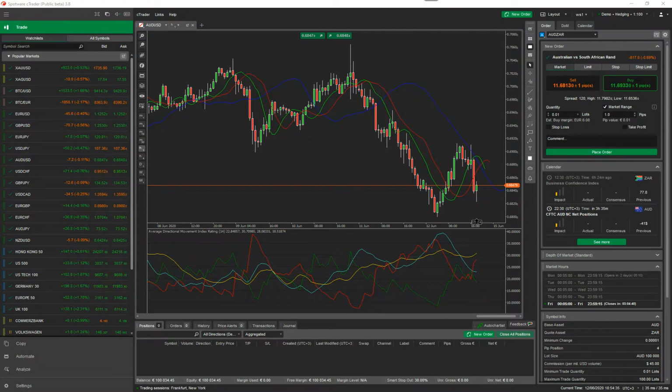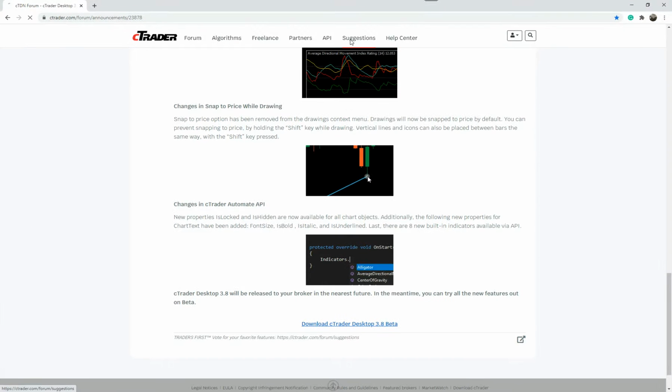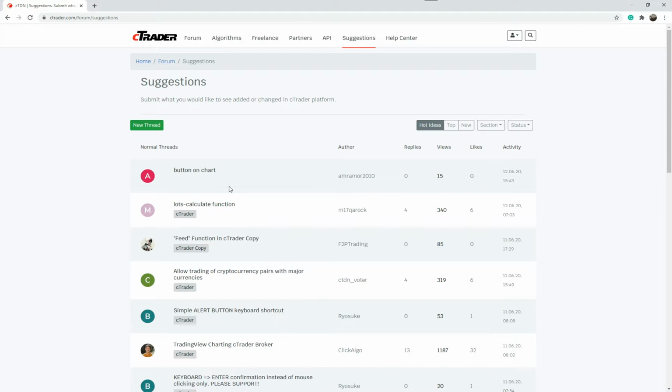So that's it. That's cTrader 3.8, just showing you a few of the features they've added. If you do want new features on cTrader and you feel they're really useful, you can leave feedback for them by just going to their website and clicking on suggestions. And you should be able to add your own suggestions there.